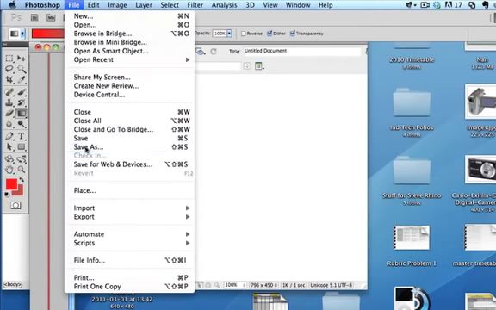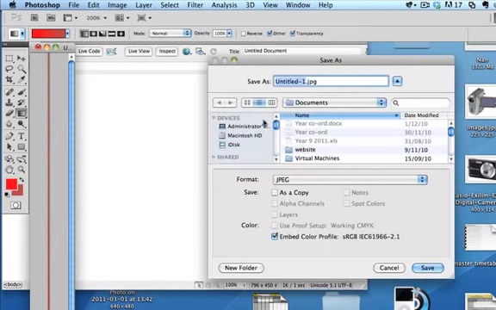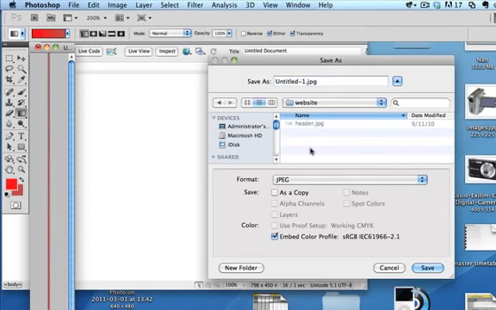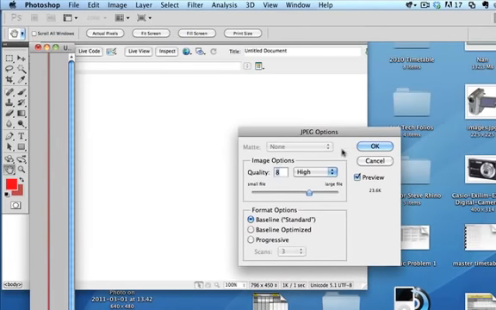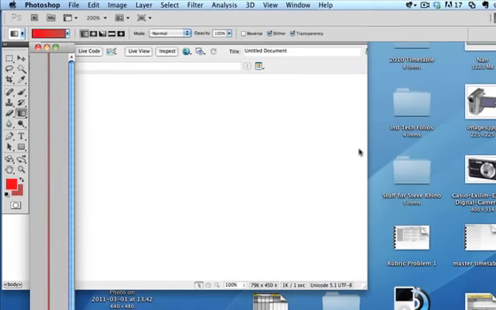I'm going to save that now, and I'm going to save it as a JPEG in my website folder. I'm going to call it just BG for the moment. And I'm going to make sure that my image quality here isn't right up to the maximum, but about medium. And hit OK.